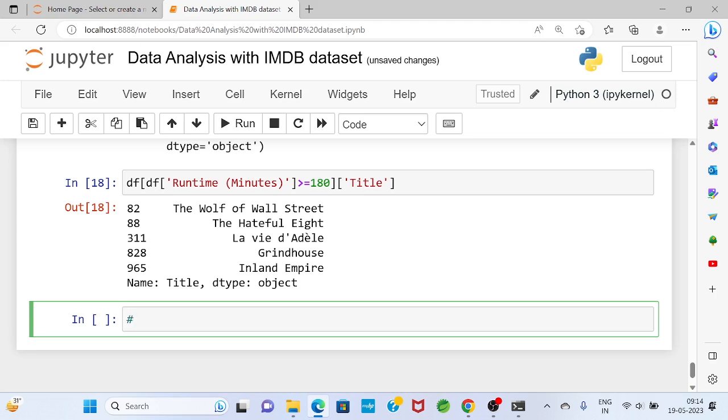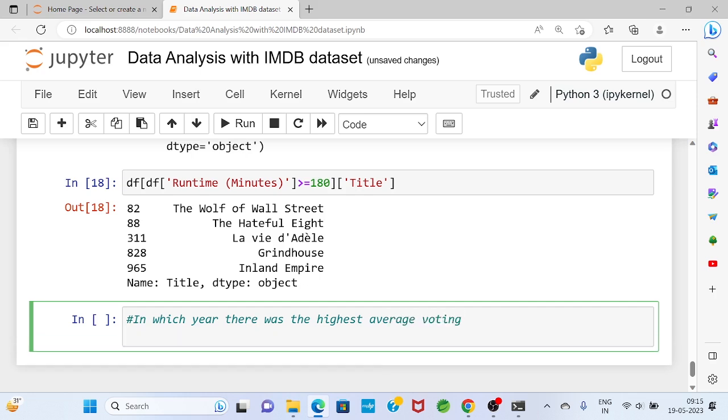I want to display in which year there was the highest average voting. In which year was there the highest average voting?